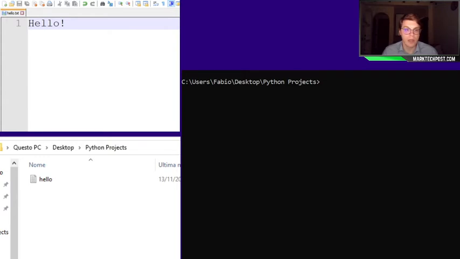Using the Windows folder Explorer, you can see what is inside the Python projects on the bottom left side of the screen. On the top left side of the screen instead, I show you the content of the hello.txt file that is inside the Python projects folder. Notepad++ is a common editor. We could use whatever text editor we want.